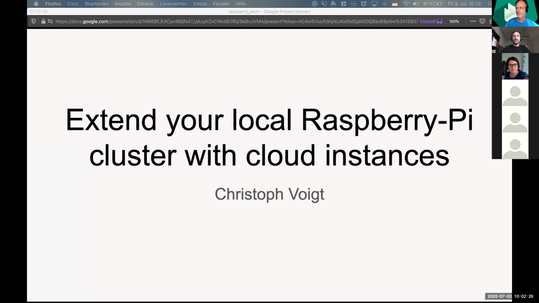Matthias kindly asked me to give a presentation of a blog post I published like 2 weeks ago. It's actually a hobby project, and I would like to guide you through this blog post more or less, and give you some motivation: why I want to extend local Raspberry Pi clusters with cloud instances.